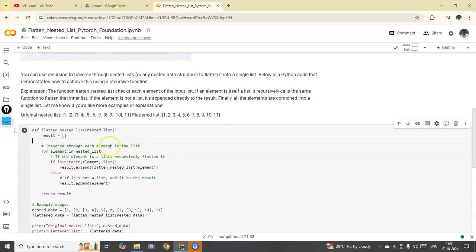First we will define a function. In this function, first we will define a list. This list is going to capture all the output result. What will we do to get all the flattened values? First, in the nested list, we will simply do a for loop. If you do a for loop, what will we get?